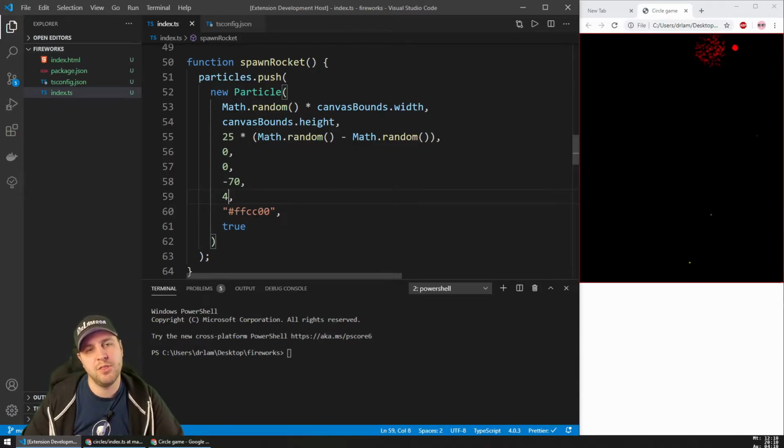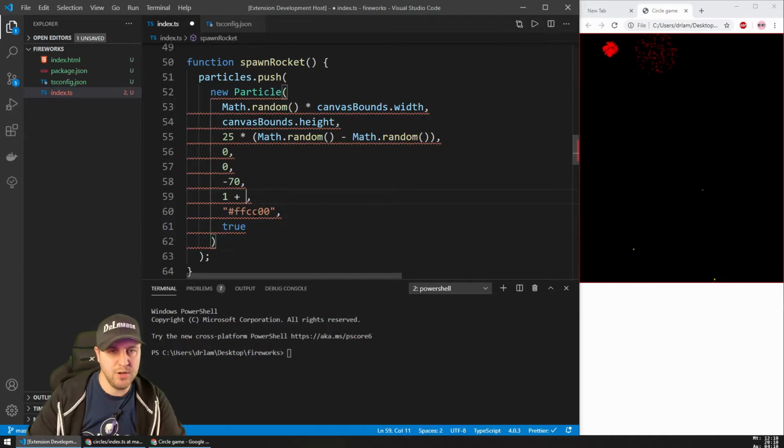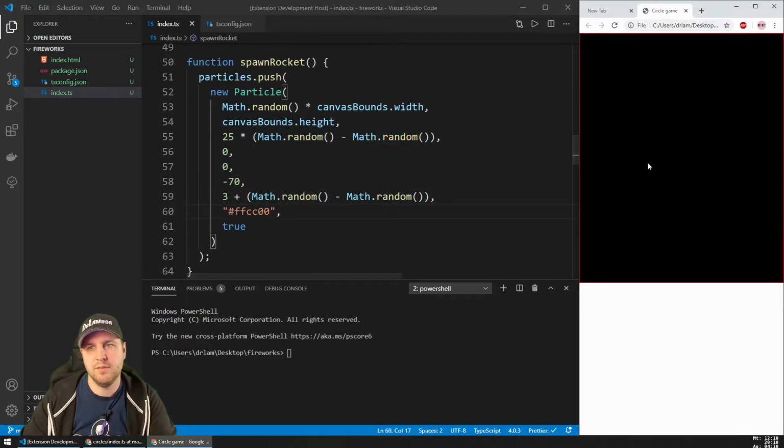That's good. So we want 3 to be the center, and then we want it to be plus minus 1. So that's actually just 3 plus binomial. That should be it.